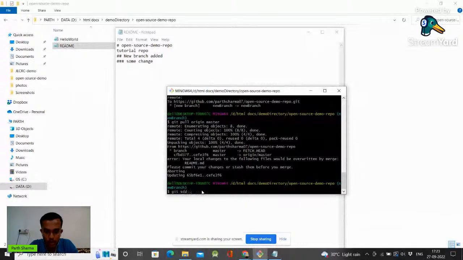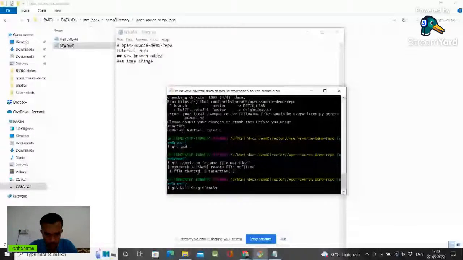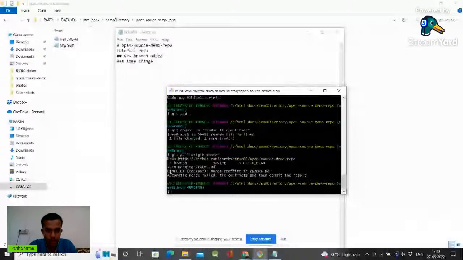What I will do, simply git add dot again, and I will commit my code, commit readme file modified, and right now I'm pulling this particular change. Now see, it is showing a conflict message, merge conflict in readme.md. So why did this happen? I made a change in master branch readme file, and I made a change in readme of my new branch also locally. So these two changes are not synced currently, so that's why it is giving a conflict.